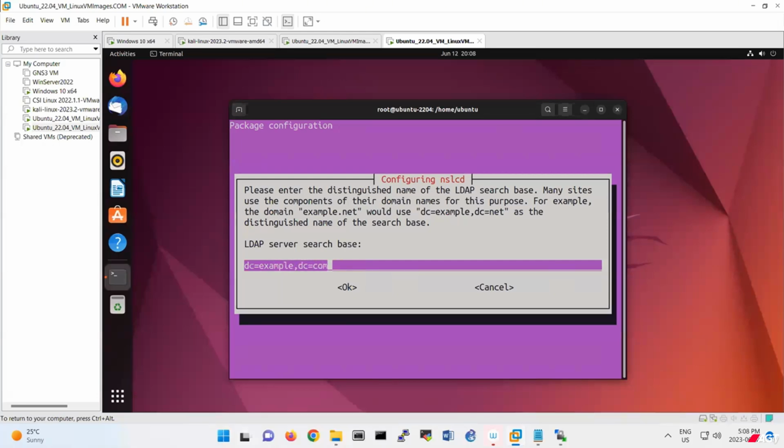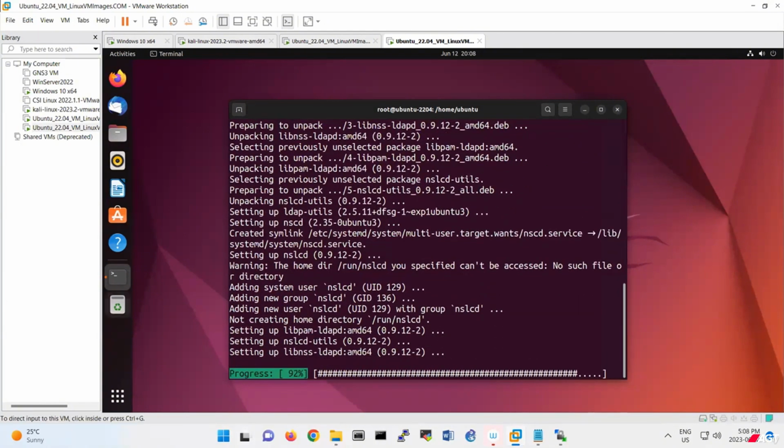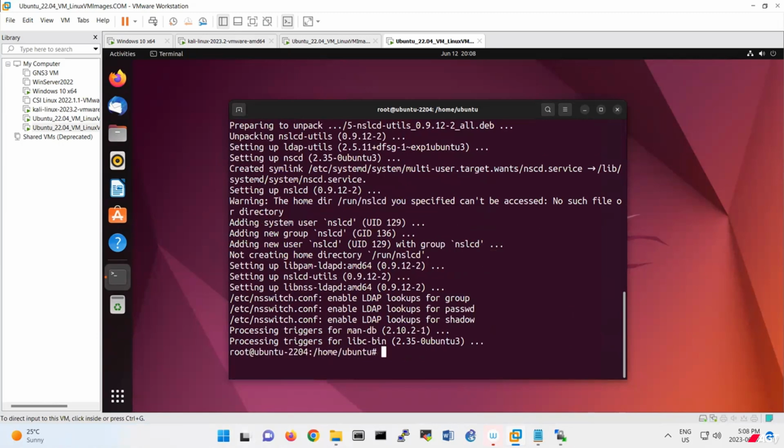So we are joining this Linux operating system to the LDAP server. And what else? So here you click OK. At this step, you use the space key to select. So you press space, you select passwd, group, and shadow. And then press tab to go to the OK, and click OK, and it will install this part for you.